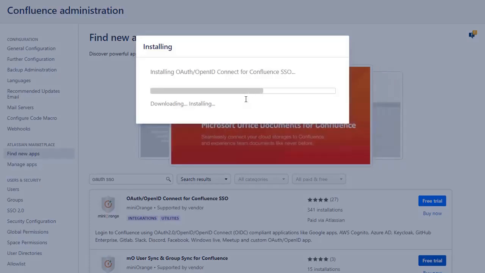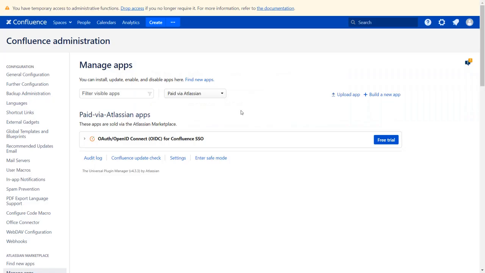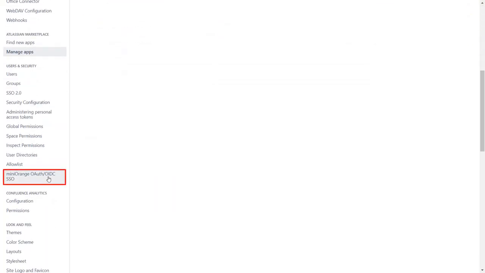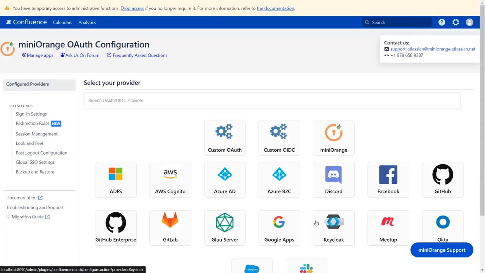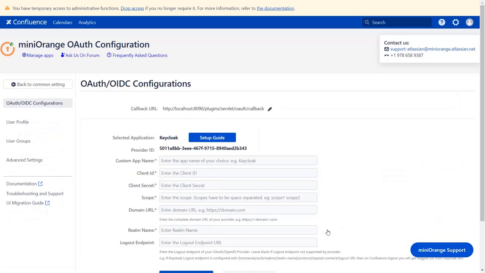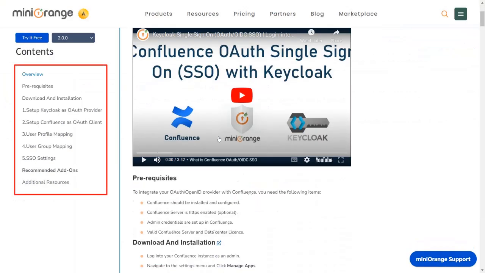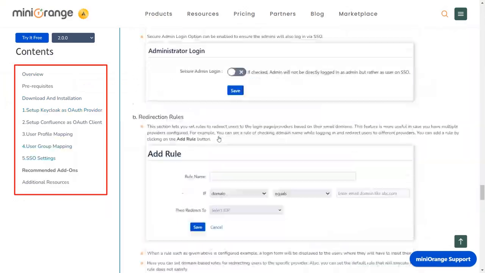After successful installation, use the license key to activate the plugin. After activation of the license key, click on MiniOrange OAuth OIDC SSO. Click on Add New Provider, and select Keycloak as IDP. Now you are on the Configure OAuth tab. We will be covering the Keycloak setup here. You can also go through the setup in this guide. Here you will get step-by-step instructions.